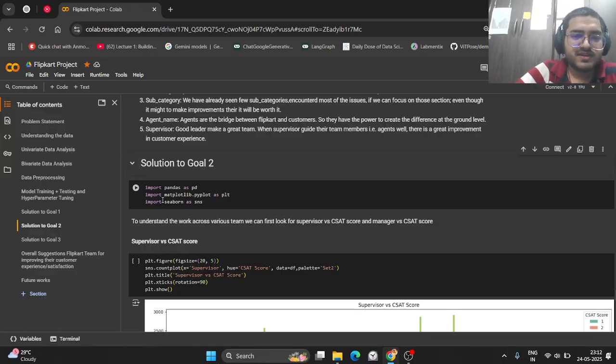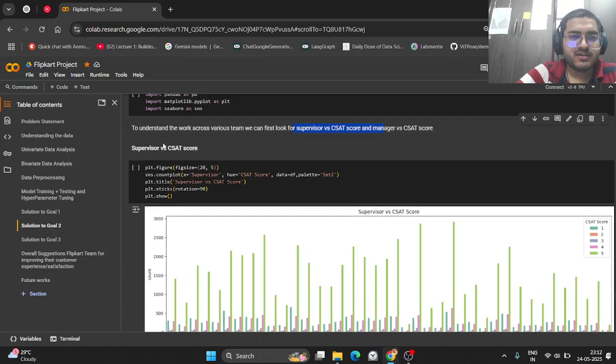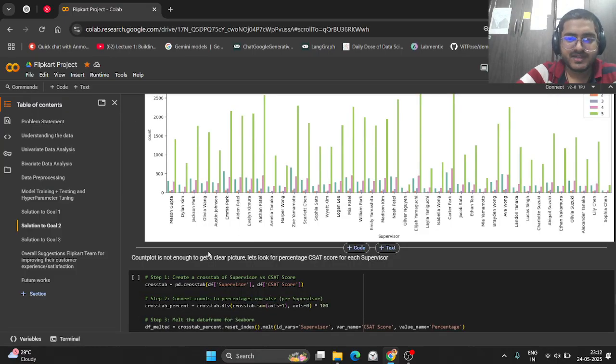So the next problem was that we were trying to understand our performance across various teams. I was not sure what we call a team here, a supervisor or manager, so I looked for both. We plotted supervisor against CSAT score. This was a CSAT count plot, so we couldn't get a clear picture. I went for percentage.